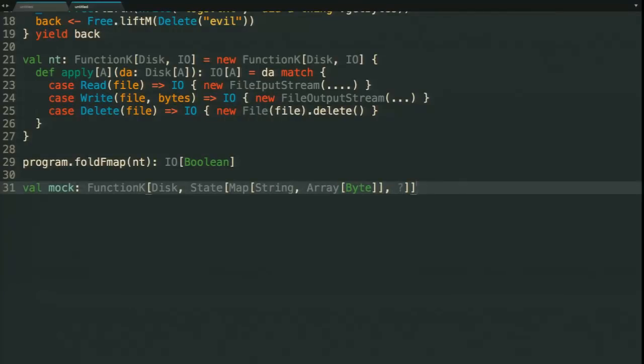So we can write a function k that interprets from disk to the state monad, where the thing inside of our state monad is just a map from string to array of bytes, right? So this is this notion of an in-memory file system. We can define what that means, and then we can run our tests in memory, just by saying, well, use the mock natural transformation, don't use the real one, okay?